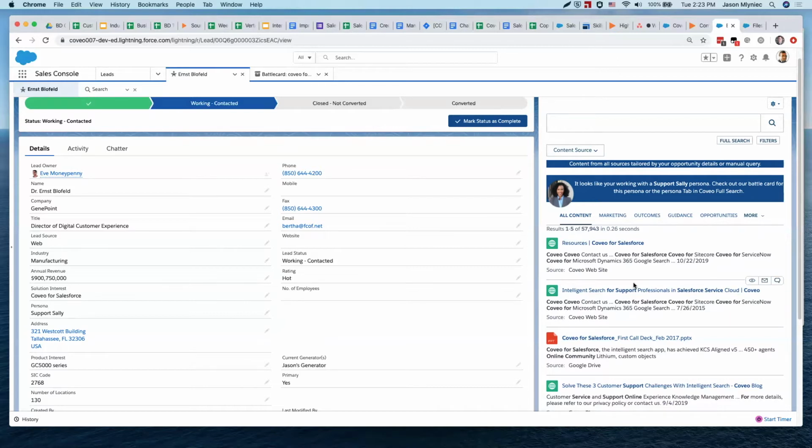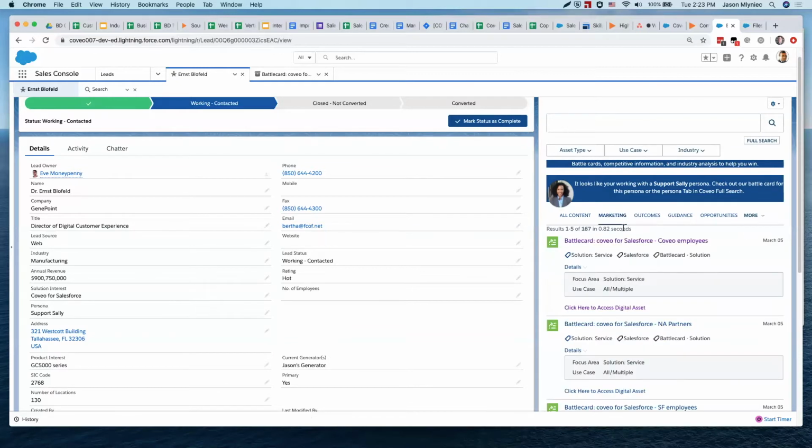What we use it for mostly, this all content tab, is really for external facing stuff, because we're indexing all of our public facing documentation. So it's really good in terms of following up with prospects. We have a marketing tab. Now this is more curated content that's available for our employees to use. It's kind of internal. It's things like battle cards that you'll find a lot of in here, which really helps our reps position our products based on the product of interest that's selected.